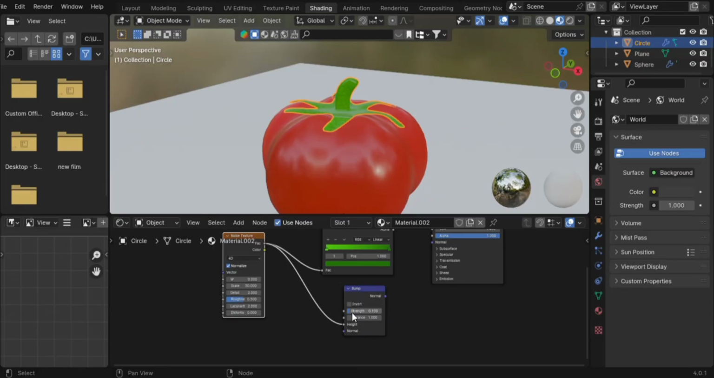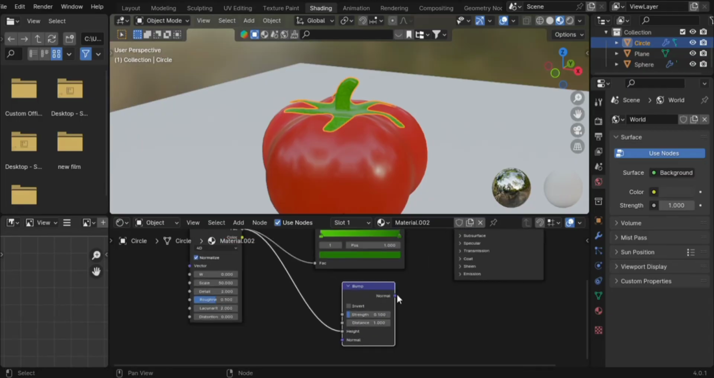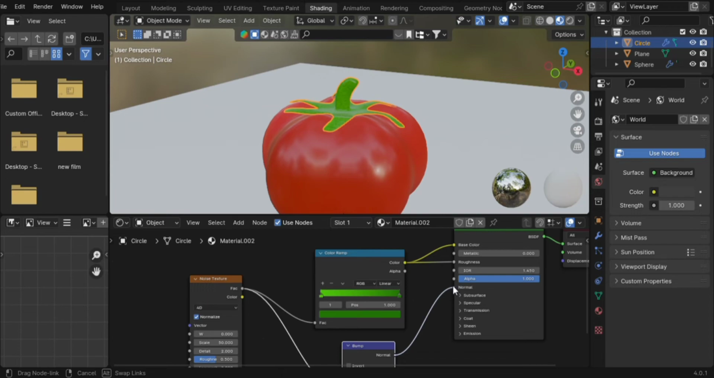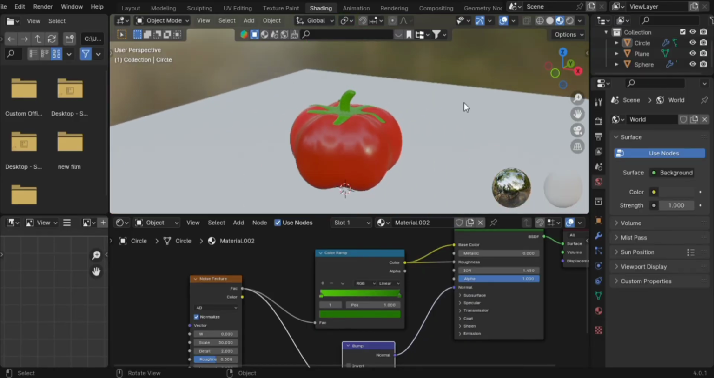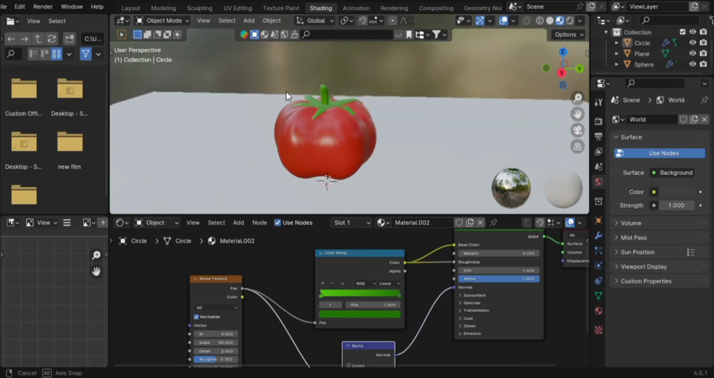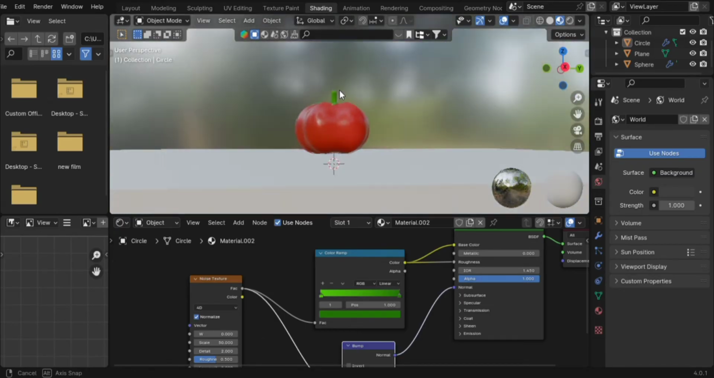I want to plug the normal into the normal of the principled BSDF, and we should start to see some sort of bumpy thing on it. It shouldn't look so smooth. It should look a little bit rough, yeah, like that. So this is exactly what we wanted to get, the result we wanted to get.